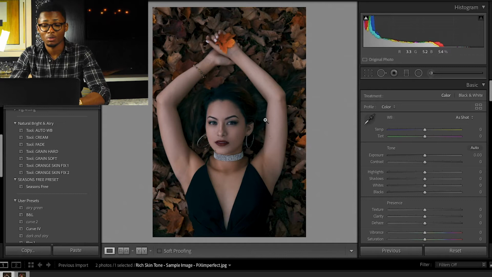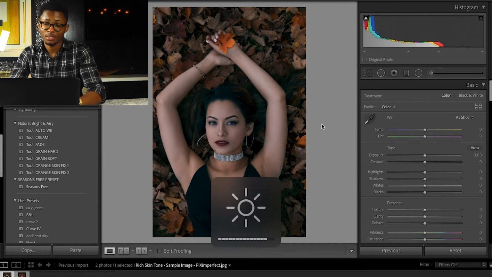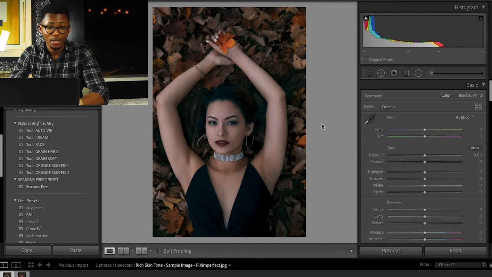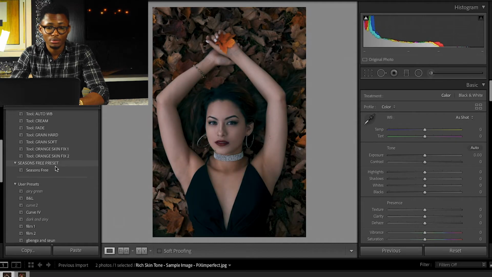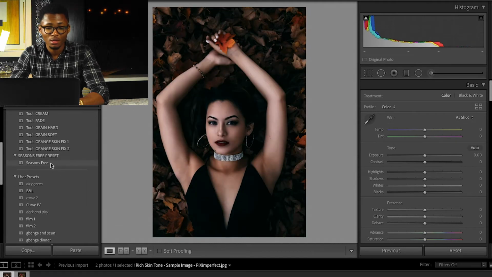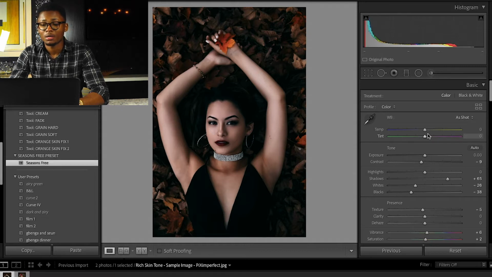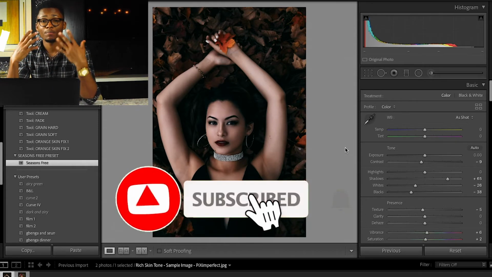So this is the picture that we're working on today, and what I do when I'm working on a portrait is I start by applying my presets. So let me go to my presets. I'm going to apply my seasons preset, and when you apply presets, normally most of the time the presets might not exactly match the picture.